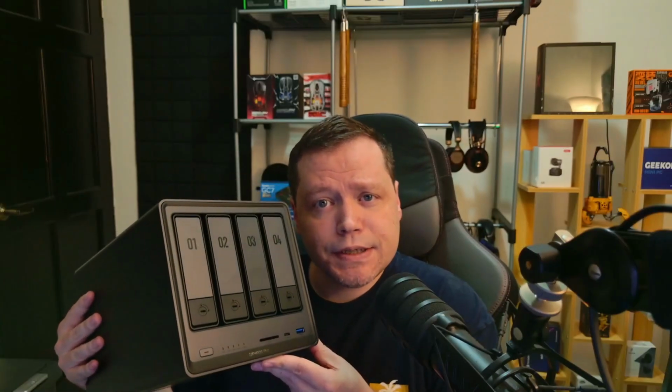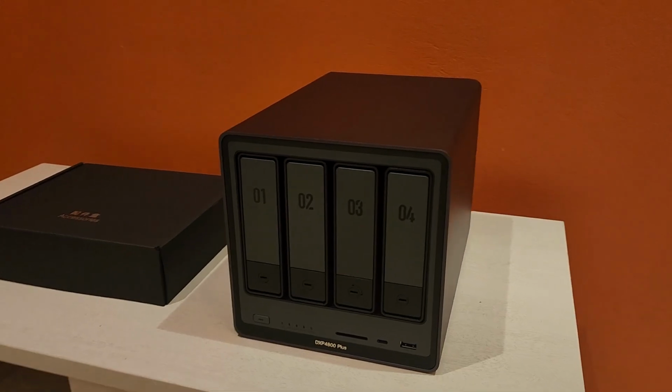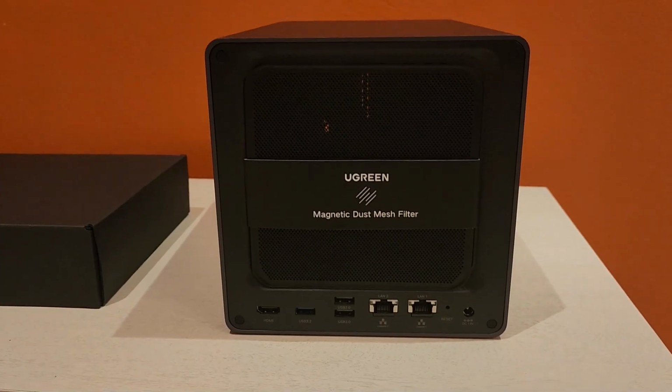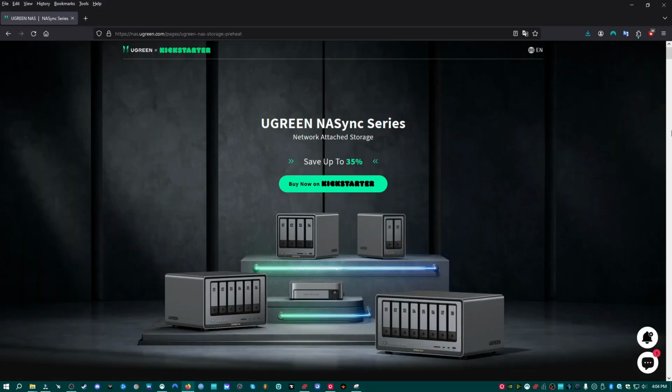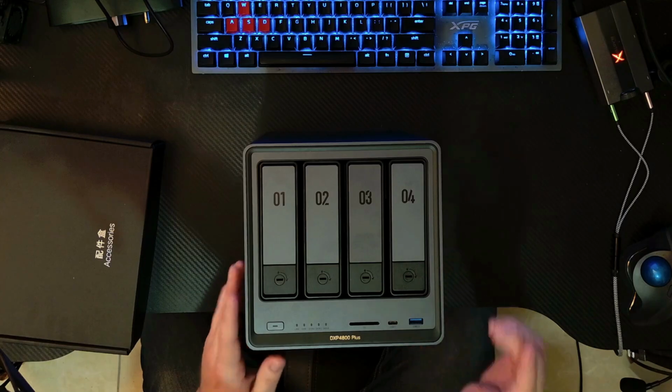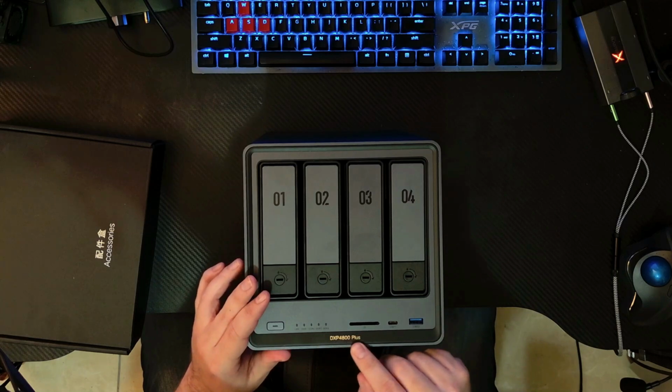Now the model that's been sent to me is the DXP4800 Plus, and UGreen makes several other models with varying specifications and capacities. Here on UGreen's website, which I'll put the link in the description, you can see all of the NAS products being released by UGreen, including the 4-bay model that I'm reviewing today. There's also a less expensive 2-drive model, a 6-bay model, an 8-bay model, and an all-flash NVMe model for very fast performance. So like I said, the unit we have is the DXP4800 Plus.